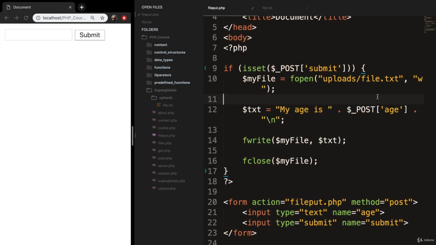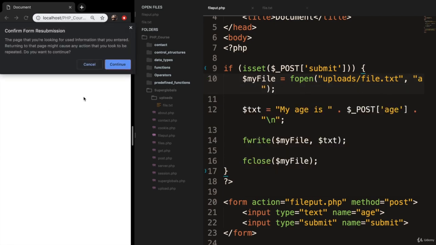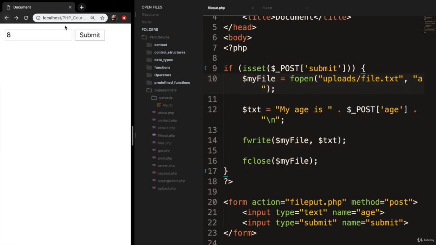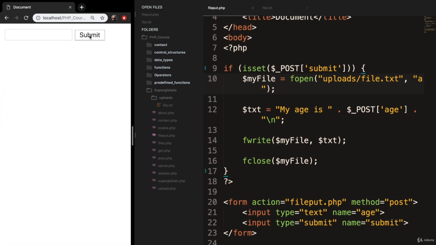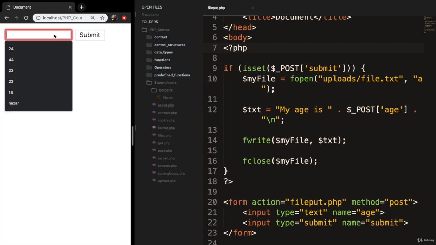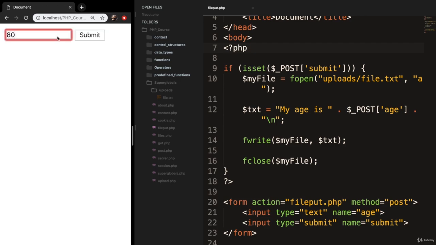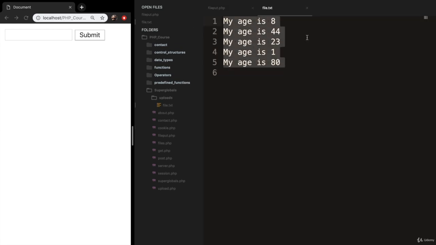So let's change the W to A. Save it. Refresh. Let's go back to our superglobals folder and open file put again. And let's submit a couple of ages again. 44. And let's close off file.txt. 23. 1. 80. Let's open file.txt again, and you can see that my ages 8, 44, 23, 1, and 80 are all printed out on the screen.